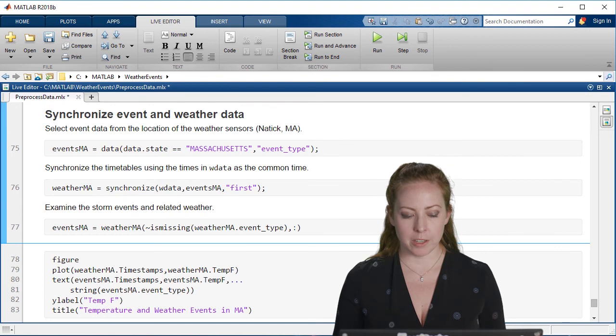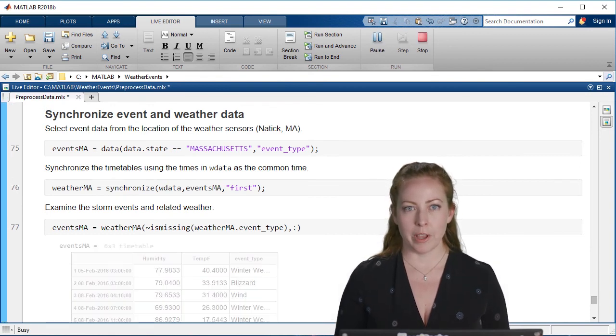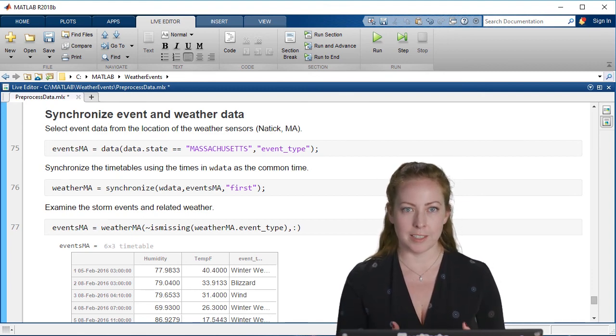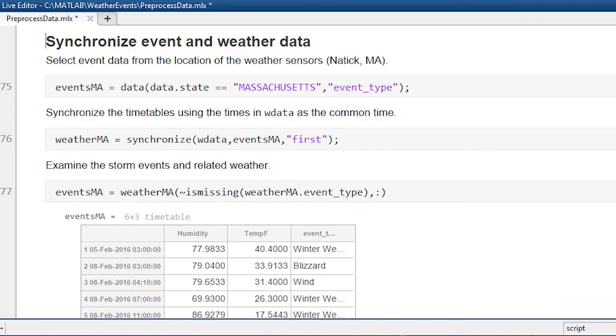The last thing I want to do is to synchronize the data. I mentioned that we have all of this event data, and we only have our sensor data for, obviously, Massachusetts, where the sensors are located. We can put these data sets together, but we want to make sure that we're being careful about the times. If we use synchronize, we can actually choose what time we want. In this case, I'm saying first, so that's going to put everything on the time of the weather data.